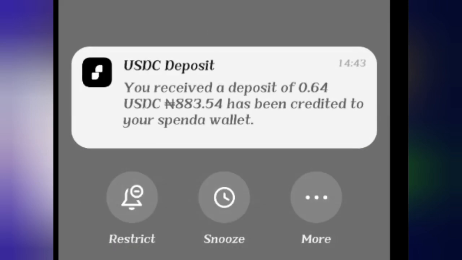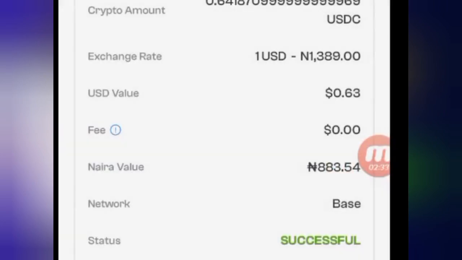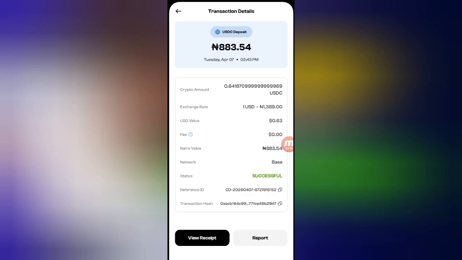So once they send you the crypto, it will reflect in your account. As you can see, my USDC deposit is successful. And this is exactly what I'm talking about. You don't need to manually convert anything, because once the crypto enters your account, Spenda automatically converts it to your local currency, which is very, very nice. So you can see it. So don't be confused, because this is very easy, especially if you're a beginner.